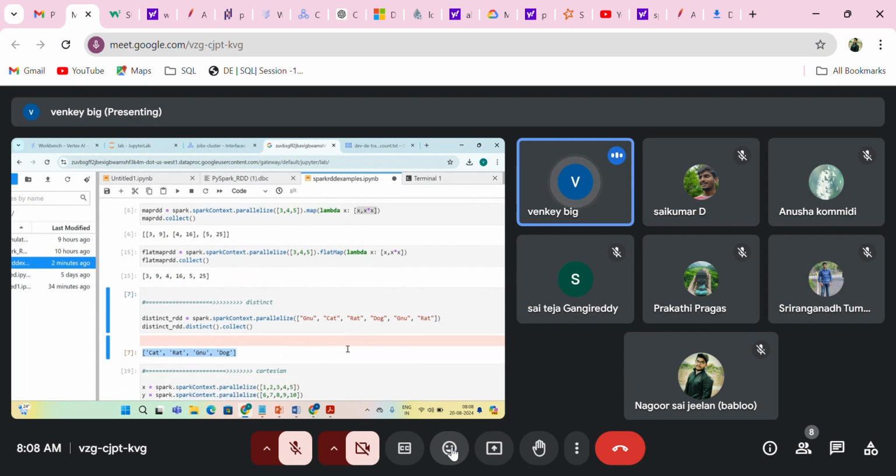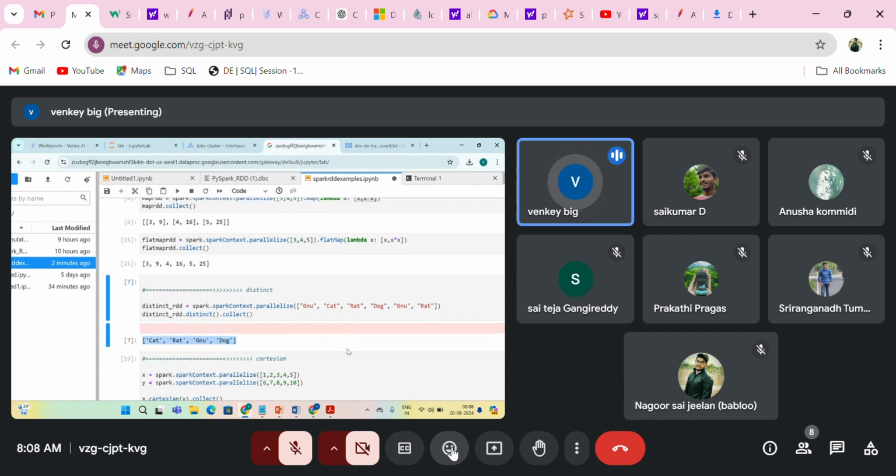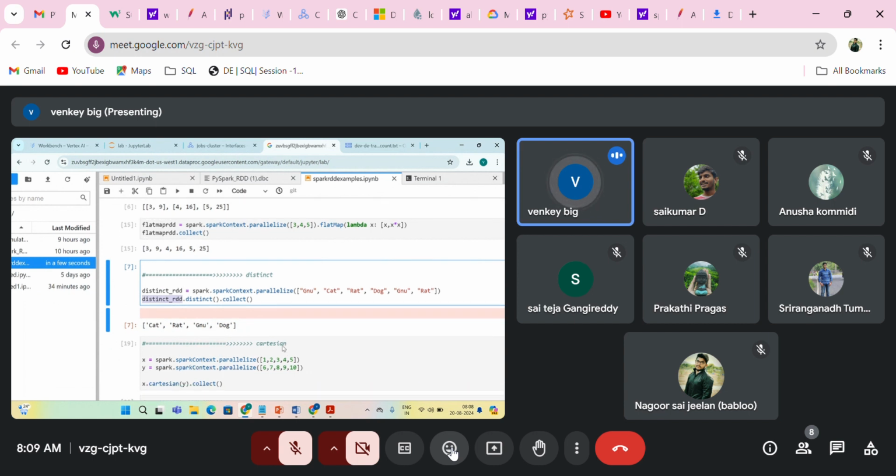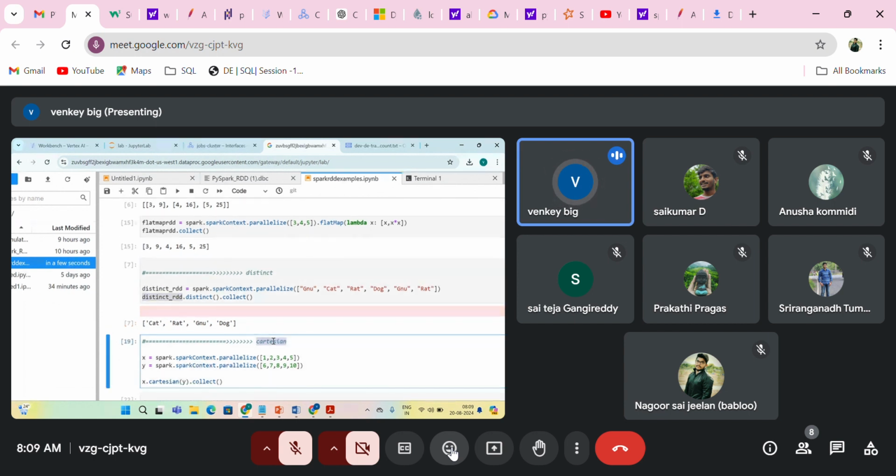So that is distinct. We have distinct in SQL also, the same functionality, but on top of RDDs. Okay, so the next transformation is Cartesian. Cartesian is a product, right? I mean, it's a Cartesian product, we know. So similarly on top of RDDs, if you want to apply this kind of Cartesian functionality, you have a Cartesian transformation on top of RDDs.